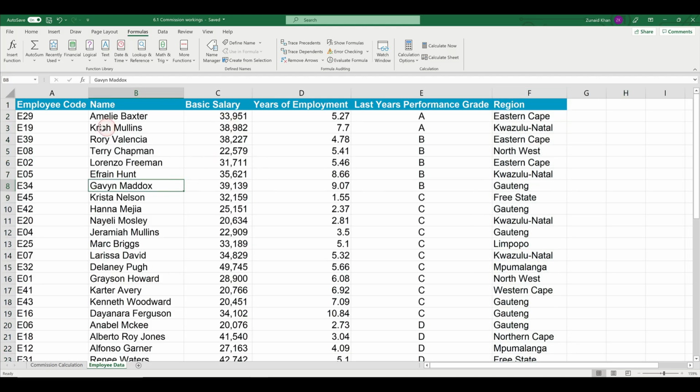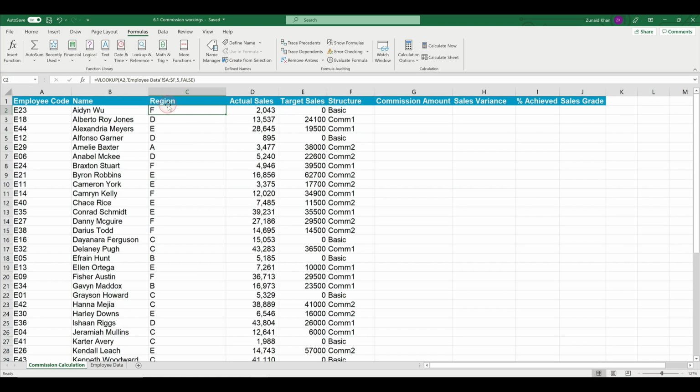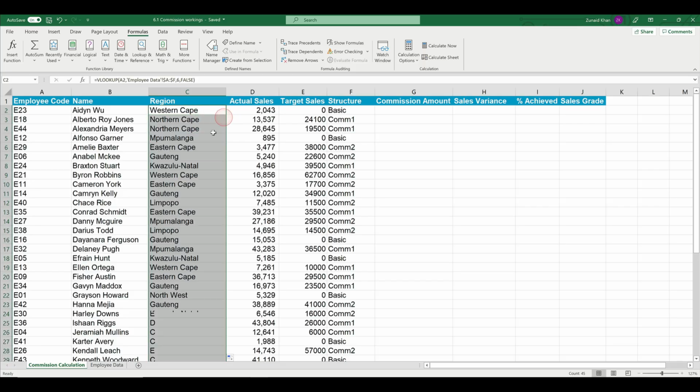So just be aware that if you do move columns around in the lookup array, you're going to affect the values that actually get pulled through. In this case, I now have to go and change the column index number to 6, and then copy and paste that down. So double clicking it would copy it all the way.